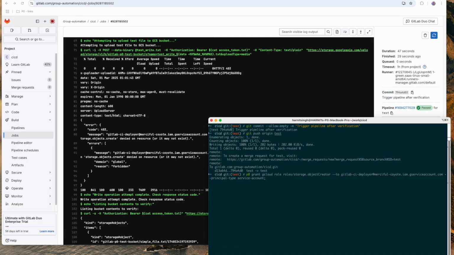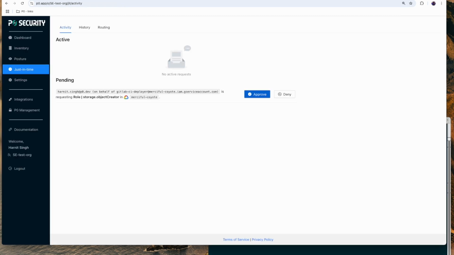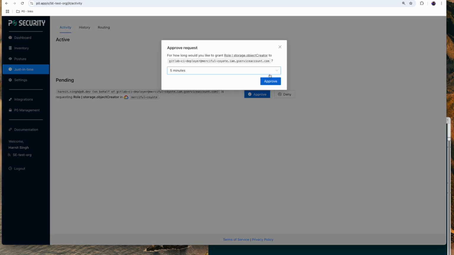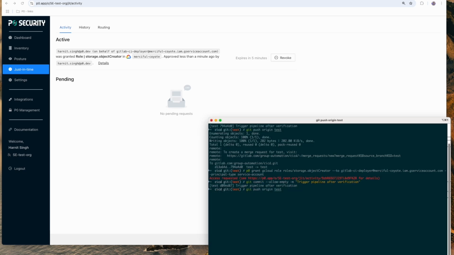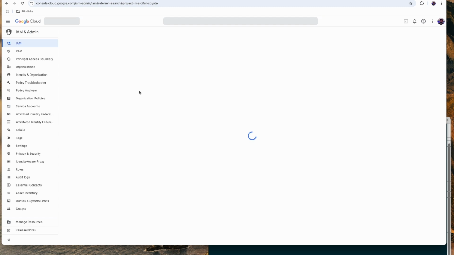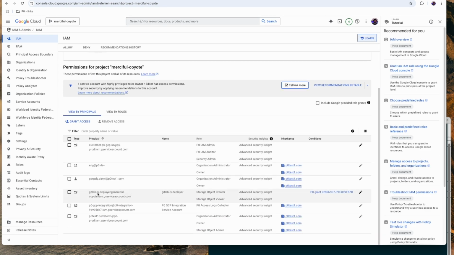Now we will use P0 to elevate permissions of our machine identity. We're going to use the P0 grant command and request the object creator role as one of the permissions to be added to the GitLab CI deployer machine identity. Next, we will approve the request for 5 minutes, which should be sufficient for the job to complete. And then we'll trigger the pipeline again and go into GCP to check the permissions on the machine identity. Now we have the ability to create storage objects as well, because it's been elevated by the P0 grant.